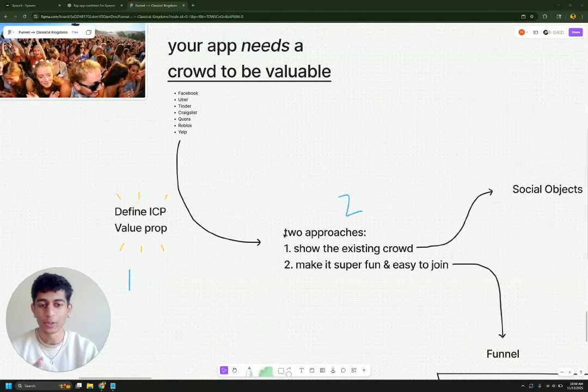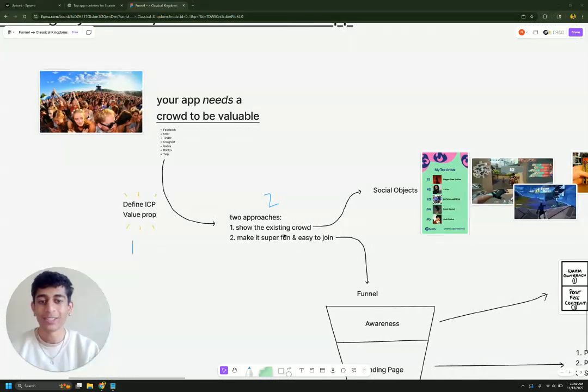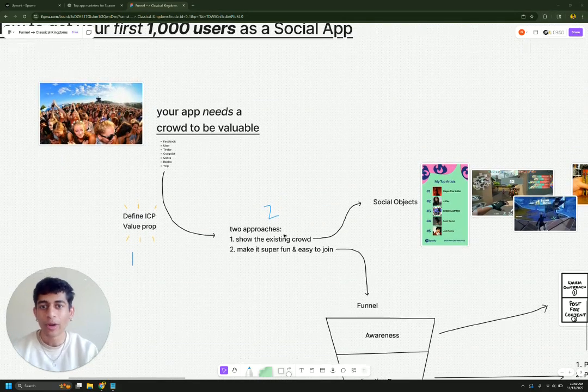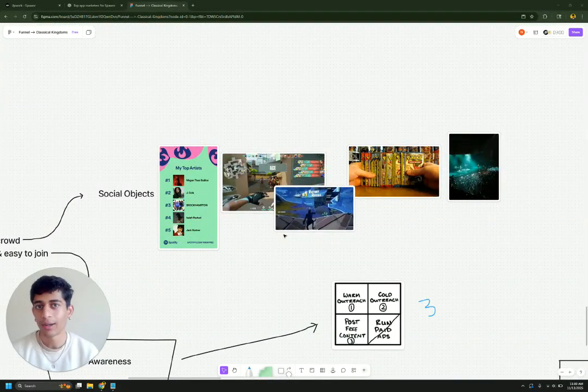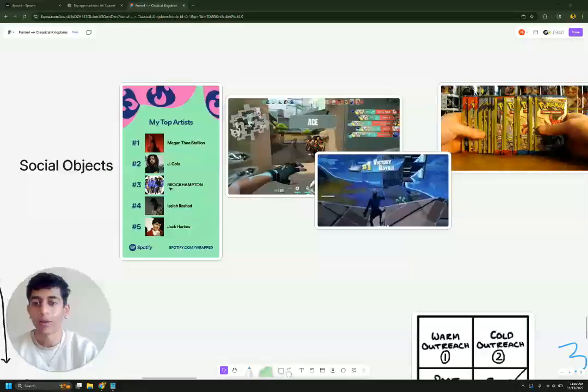So I'm just going to head on to number two, which is the two approaches that you need to take if you want to grow your first 1,000 users, right? And the first approach is show the existing crowd, right? I'm sure you already have your family on it, your mom, your dad, your aunt on it, right? Create social objects that they're willing to share, right? For example, Spotify Wrapped, right?